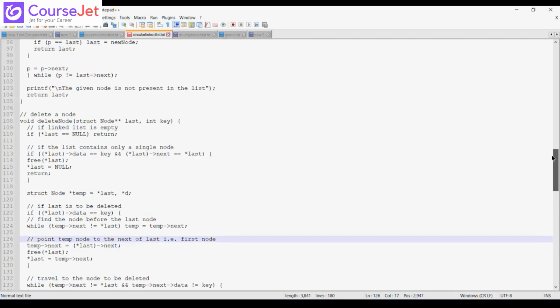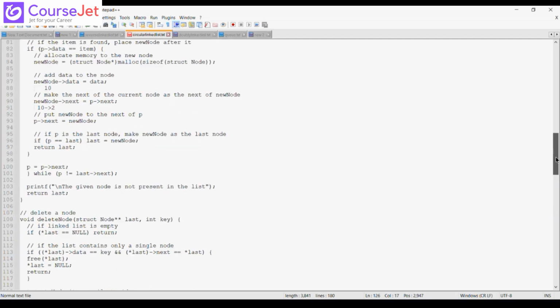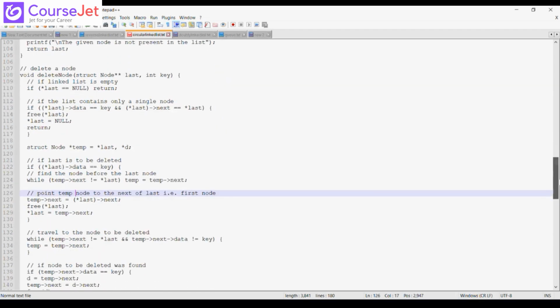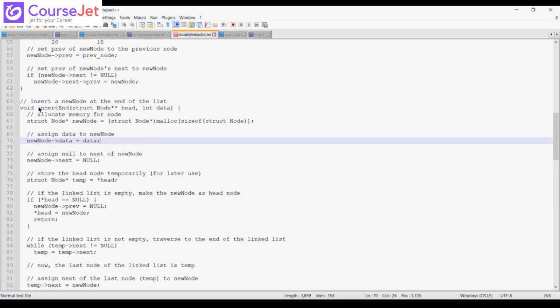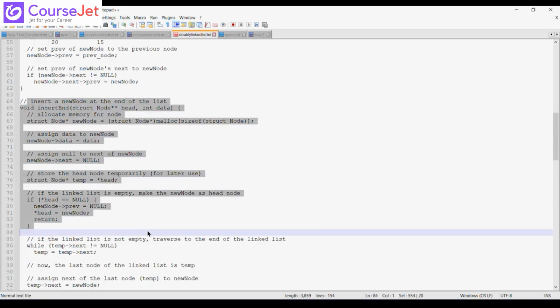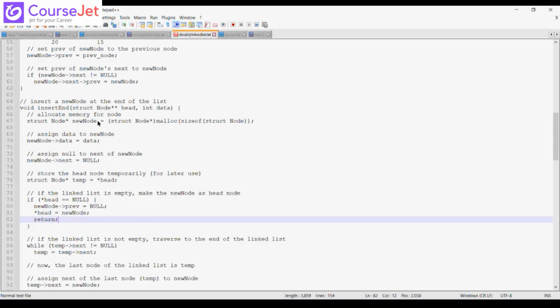Double linked list. Tab you have to change. Oh, sorry, I'm just checking out what I'm seeing. Thank you. I was seeing this function.